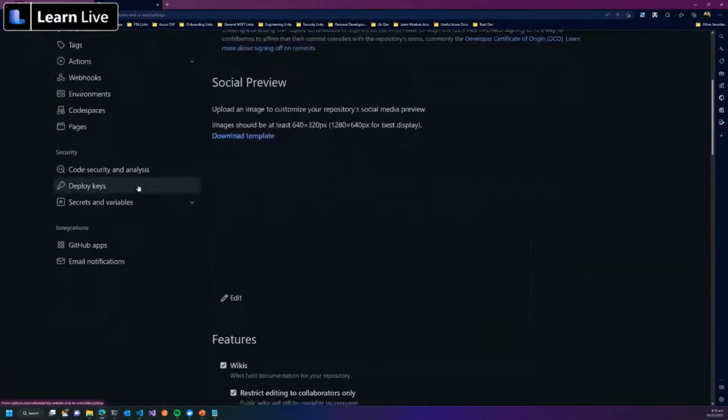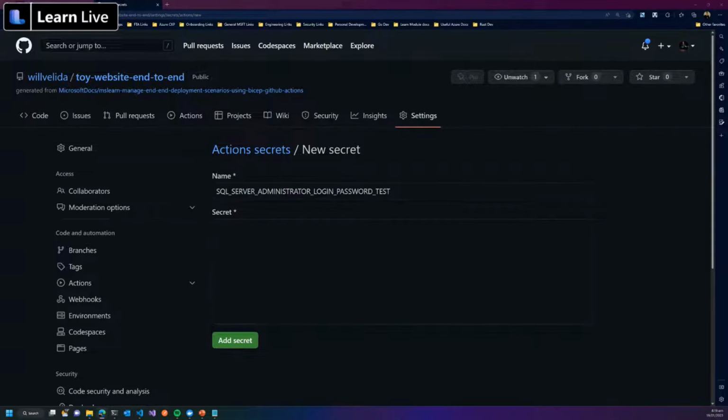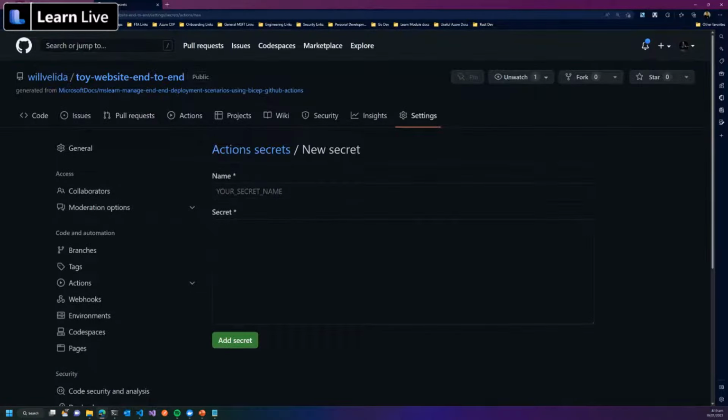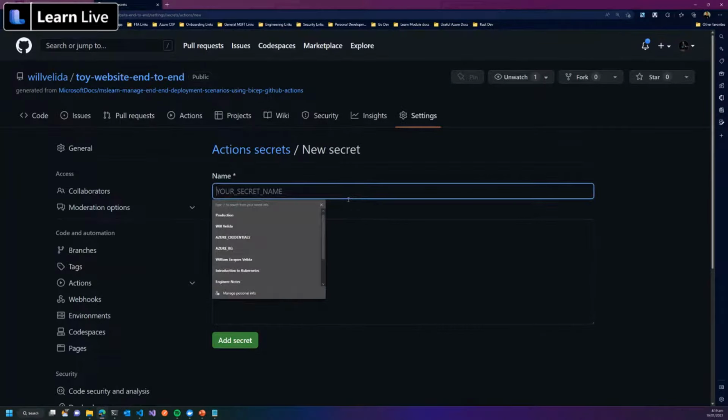Now for this, we're going to create 2 new repository secrets. For my test environment, I'm going to create a new secret named SQL Server Administration login password for test. I'm going to use this ultra secure password that no one's ever going to hack, and then add that as a secret. The exclamation mark is doing the heavy lifting there, and it satisfies the minimum requirements. Then we're going to add one for our production environment as well.